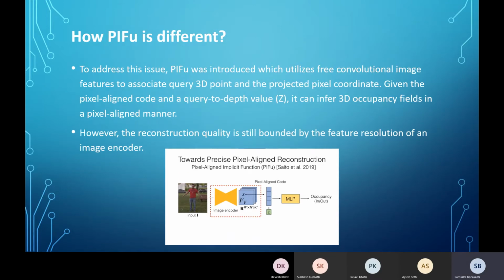For this, what PIFu does is that it utilizes fully convolutional image features, which associate the query 3D point and the projected pixel coordinate. So you will see a difference with the actual material that they're wearing, and it's not just all skin painted over. You will see some difference with the clothing or the hair versus the actual skin. Given the pixel-aligned code and a query depth value, it can infer 3D occupancy fields in a pixel-aligned manner.